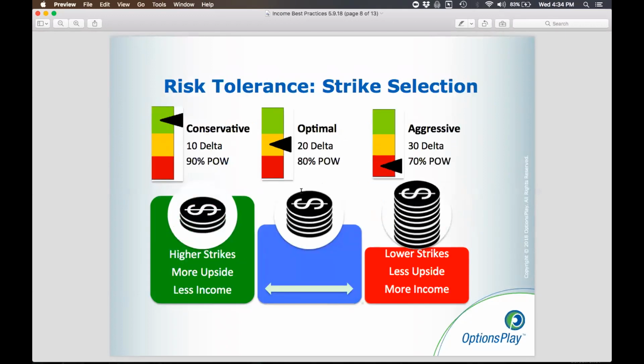Next, let's take a look at strike prices. So it's really important to understand how to select your strike prices. And the best way to understand which category you fall under is to think about your risk tolerance. So I have 3 buckets up here: conservative, optimal, and aggressive.